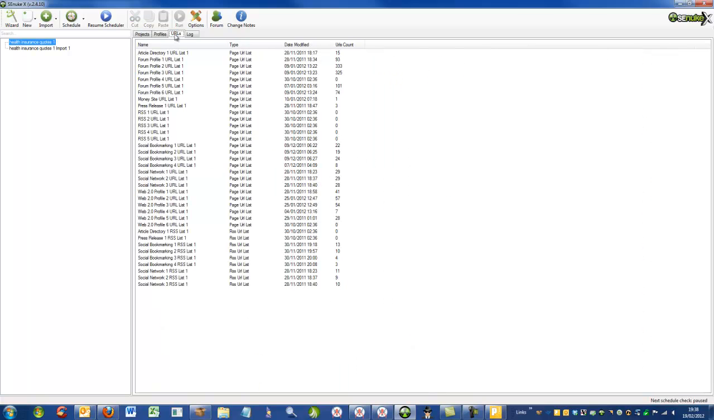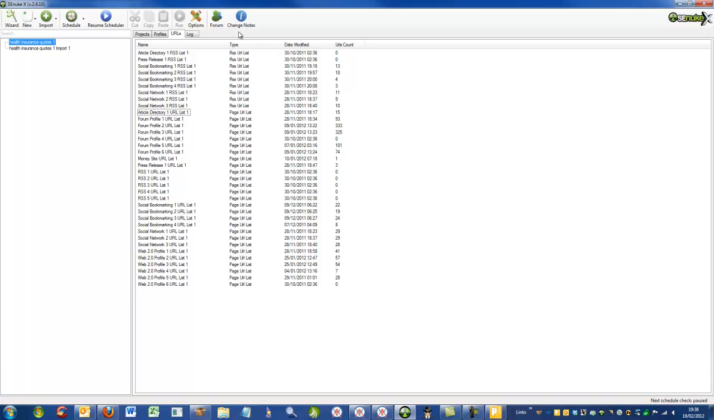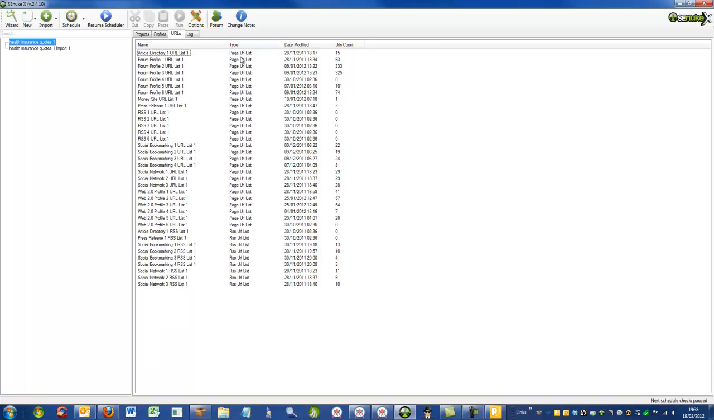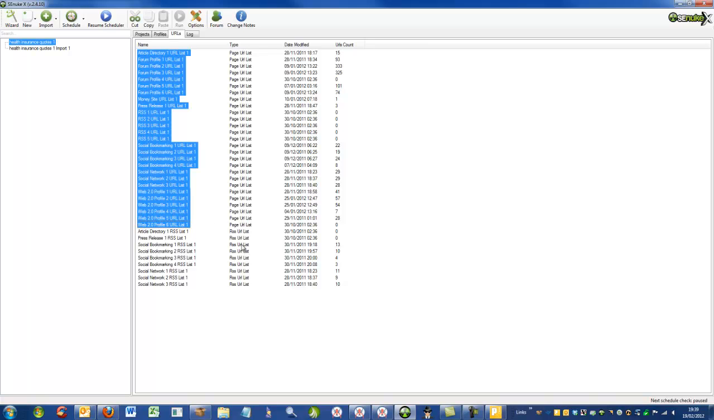tab, like so, sort the column which says type, so you have all your page URL lists together, and basically you just want to select all the page URL lists. Ignore the RSS ones; they serve a completely different purpose, and certainly the RSS ones you don't want to be putting in the Backlink Monitor. You're only interested in the page ones.